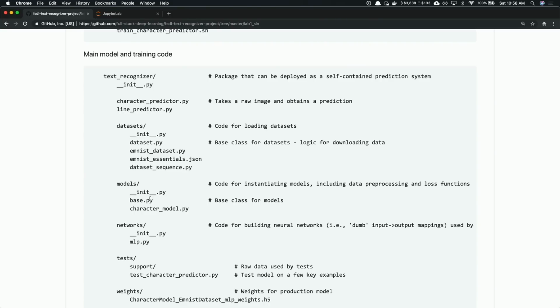The reason for that is we want to zip up this text recognizer folder and use that as a self-contained prediction system when we deploy the model. So we're just isolating any parts of the training code that don't need to be used in deployment from that system.